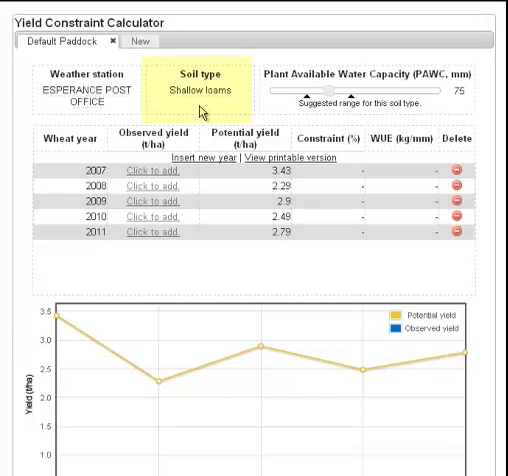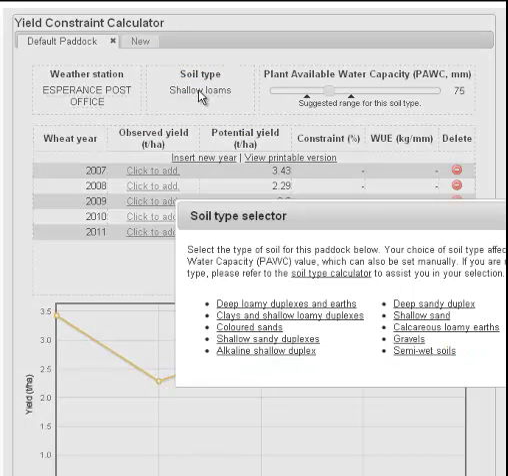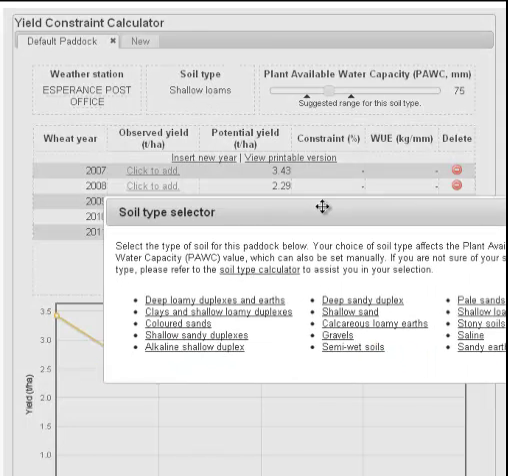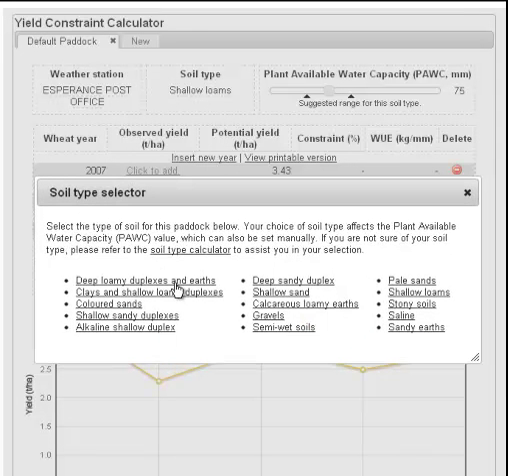The next step you need to do is choose your soil type for the zone that you're interested in. So for Esperance, we are looking most likely at a deep sandy duplex. So you can choose deep sandy duplex. If you are unsure of what your soil type is, you're able to refer to the soil diagnostic tool, which can help you identify what your soil type is. But for now, we know that we're looking at a deep sandy duplex.